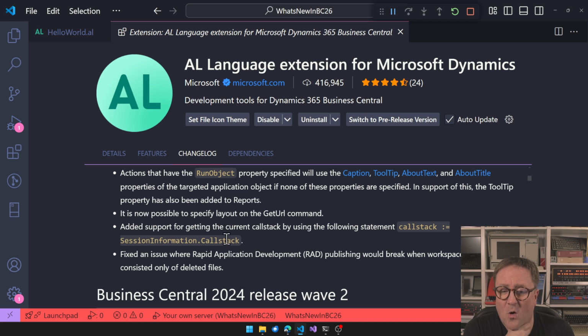Now we can get the call stack. So if you needed to get the call stack, and I know this is very specific to certain people, myself included, actually getting the call stack of where we are, you have to use a dirty trick, which was a try function and throw an error and then recover from that error to get the call stack. Now you can just ask for the call stack.